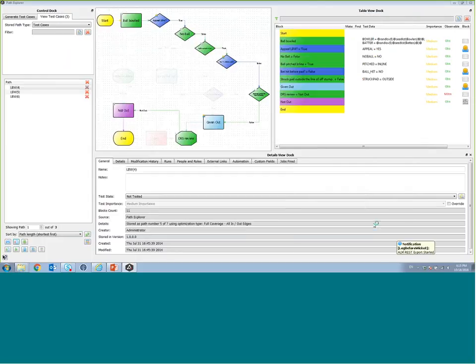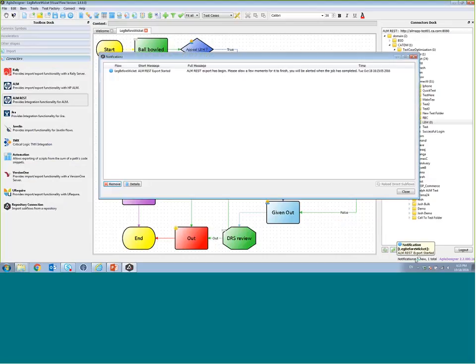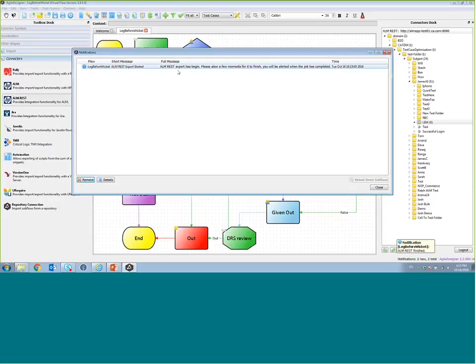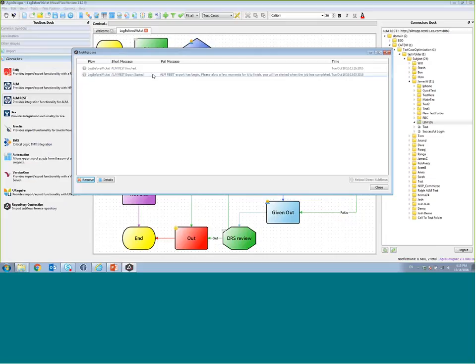I'm going to click OK, and what you'll see down the bottom here is that my ALM REST has started. This is fully asynchronous, so I can go ahead and perhaps generate some more test cases in ARD while this is exporting, or I could just wait for it, which is what I'm going to do now. You'll see a notification appear saying it's started, and I've just got a new notification saying this is finished and it's been successful, which is great.